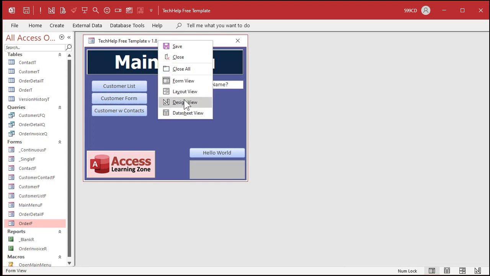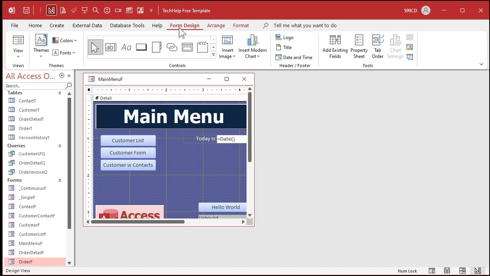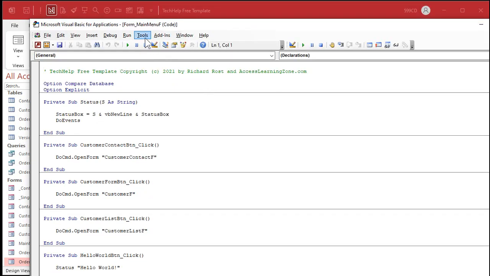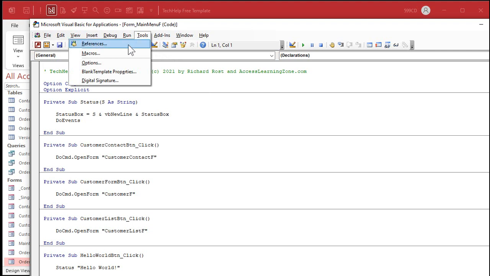Well, go into Design View, okay? Go to Form Design, and in the Tools section, find this little guy here. It says View Code. That'll bring up the VB Editor, this guy. Now, right up top here on the Tools menu, you'll see References.